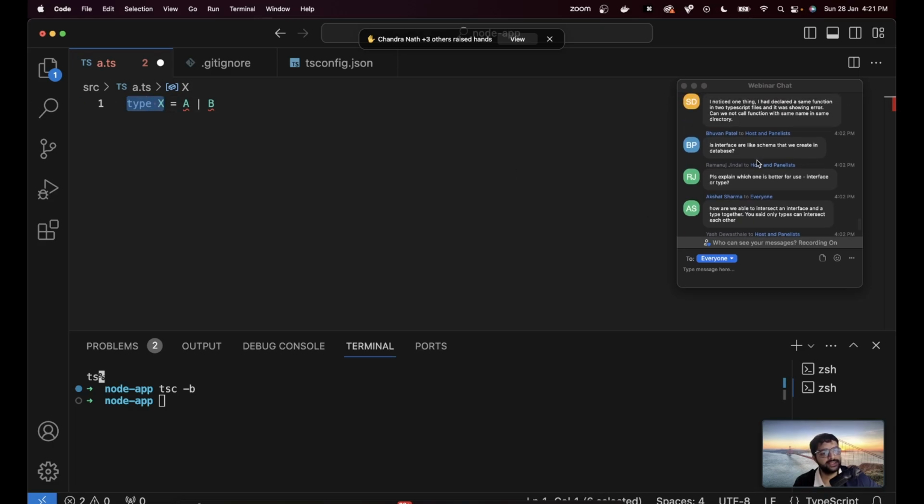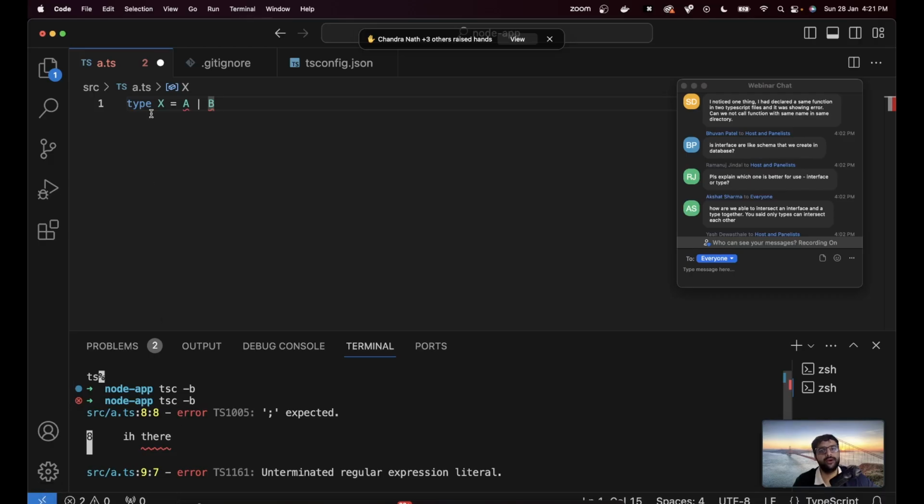Is an interface like a schema, where we create in the database? Sort of. The thing is, a schema is something that's present at runtime. It will actually block your data from going into MongoDB if you don't follow the schema. Versus these types, which are compilation things. When you run tsc -b is when these come into the picture. They're not really used during runtime, versus the schemas that we define here, which are actually used during runtime. So they're actually pretty significantly different.